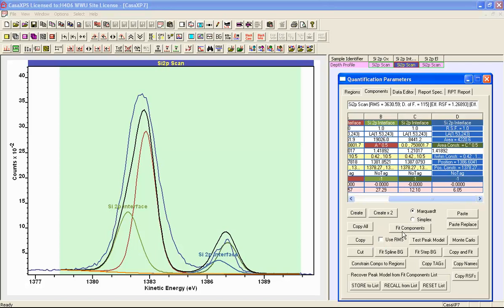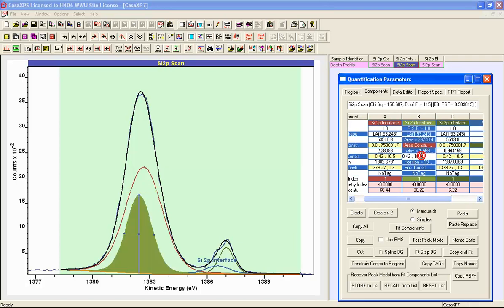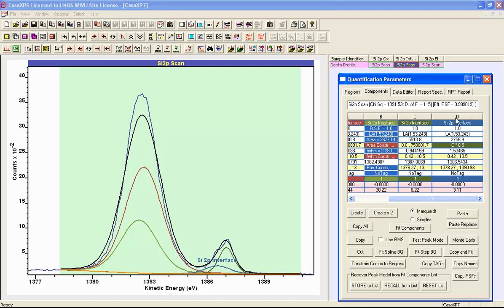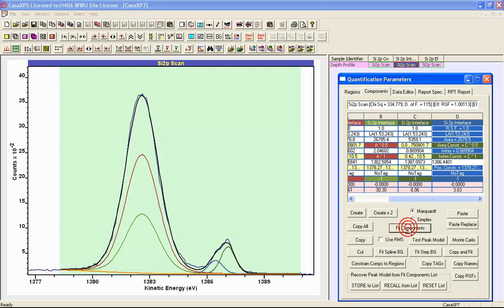Now if I say fit, I'm getting closer, but it's not really the type of fit that I'd feel comfortable with. So let's put in a few more constraints. In this case, let's say that we'd like the full width at half maximum for these 2 peaks to be the same, and we'll do the same for the silicon elemental peaks. So I enter C star 1 and then say fit. Well, the elemental peaks have produced something that's a little bit more meaningful.